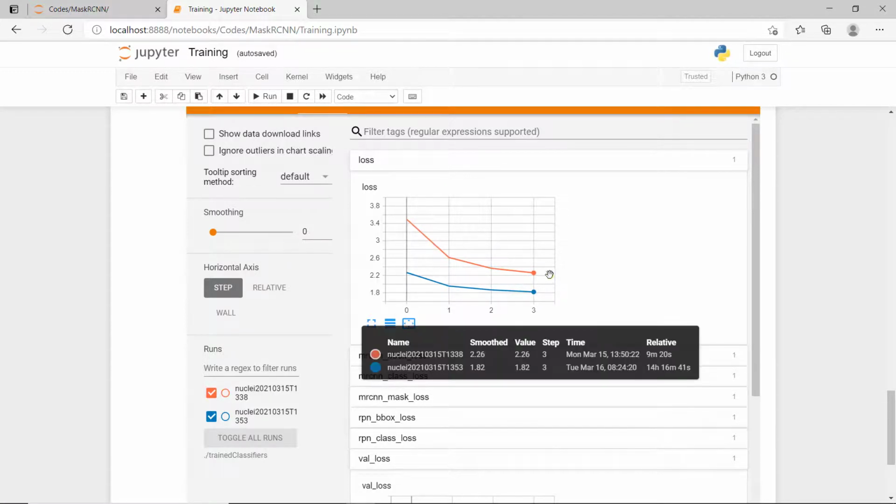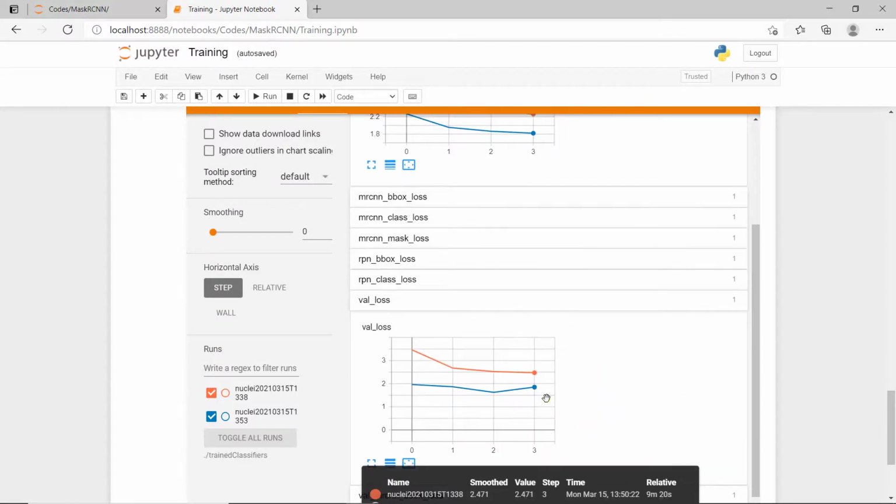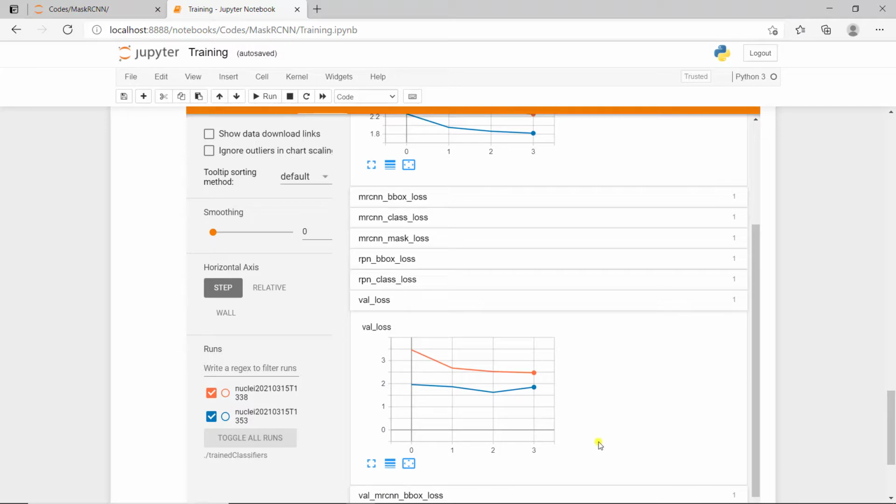So obviously the one with data augmentation has lower loss and lower validation loss as well. So we'll use this classifier for nuclei segmentation.